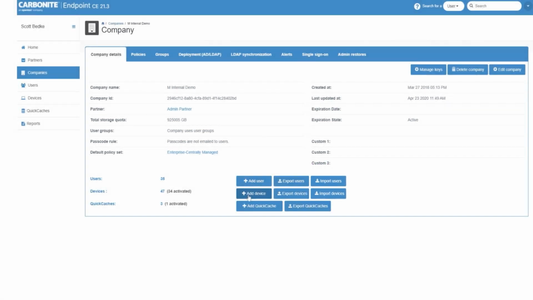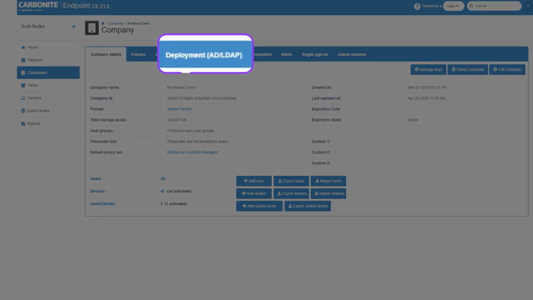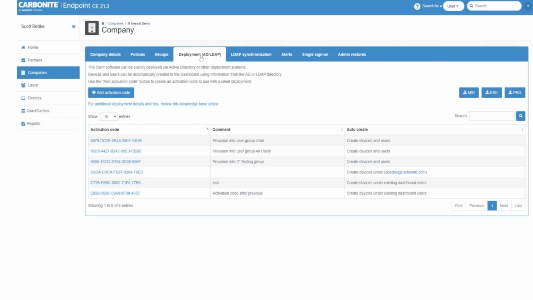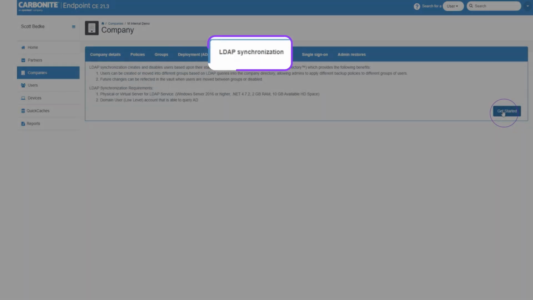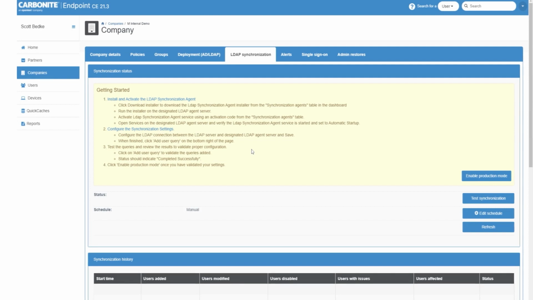For very large organizations, the admins can use the Advanced Deployment Mechanisms by clicking on the Deployment AD/LDAP tab. Using the Preferred Software Deployment tool, the admin can attach an activation code to automatically allow them to start backing up. By clicking on the LDAP Synchronization tab, admins have access to the LDAP synchronization process to manage end users.